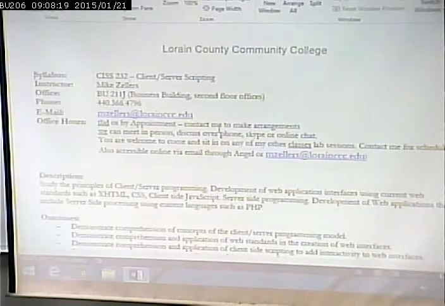The top part of this is important. It shows, among other things, ways that you can get a hold of me. I try to make myself as available as humanly possible without giving my home address out or anything like that. You can access me by email, either through Angel or through my regular campus email address, mzellers@lorainecc.edu. I do have a phone, but it's probably better to email me than to phone me, because I check my email more often than I check my phone messages.